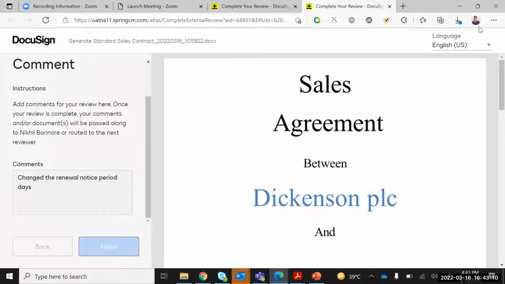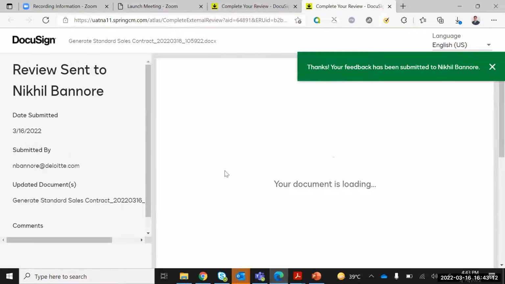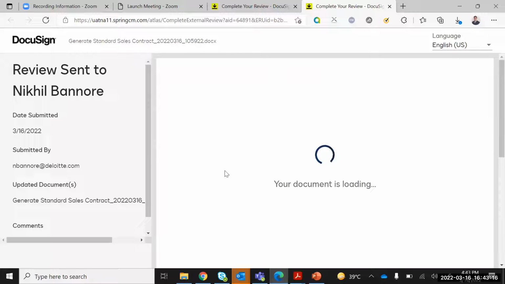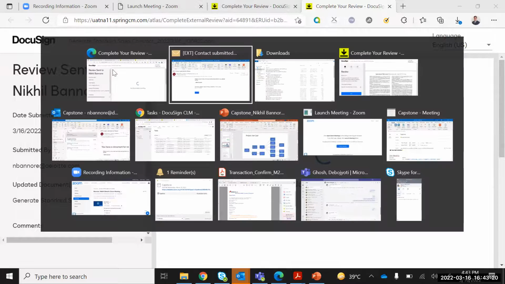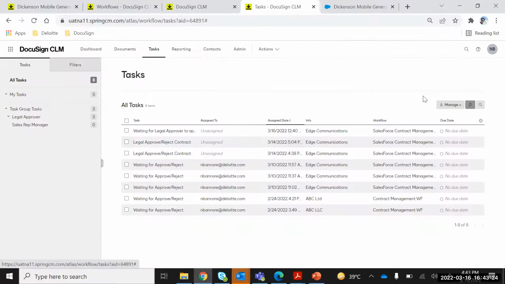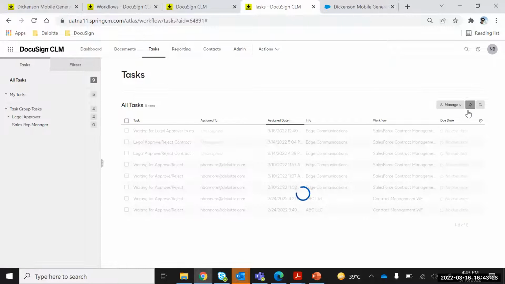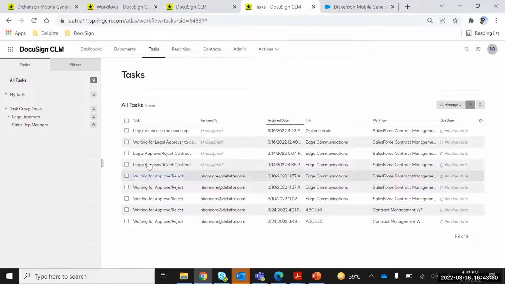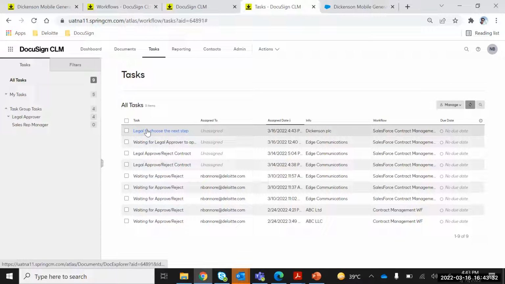So as soon as the external reviewer finishes the review process, the next step is it will go back to the legal team again, and then legal will review that particular contract. If it is as per the firm's guideline, else they will change it or they will reject it. So if you can see here, it is back to legal. So legal has to choose the step. So I'll open the task.